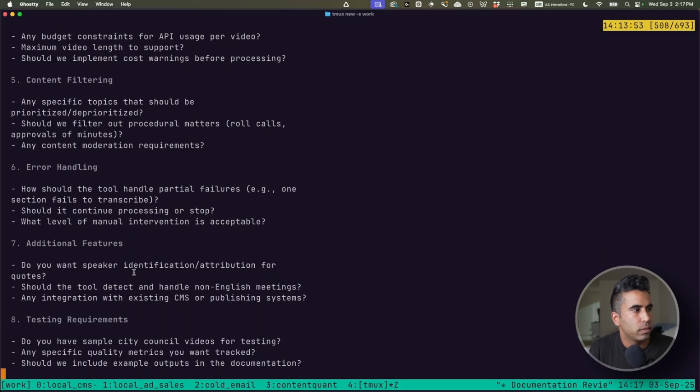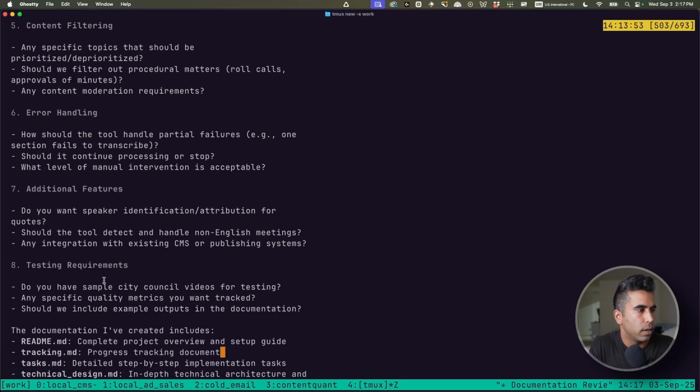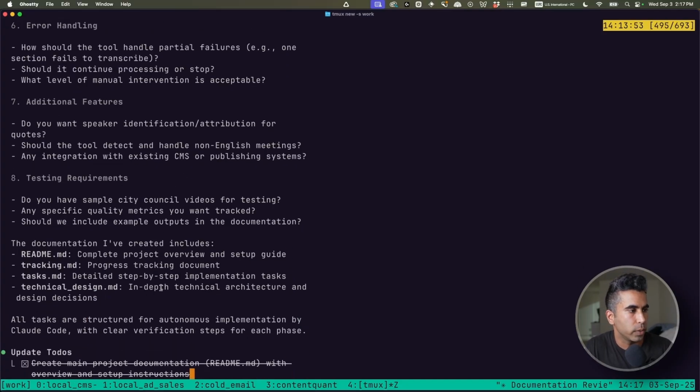Additional features, speaker identification or attribution for quotes. I know this is something that the Whisper model can't really do right now, so I told it not to worry about that. And in terms of sample city council meetings, I told it I'll provide some and just kind of iterate as we go along.